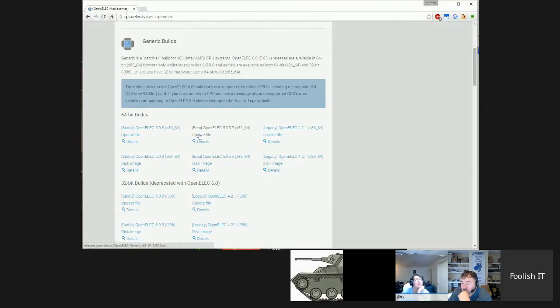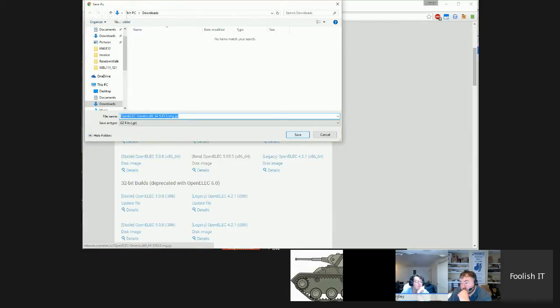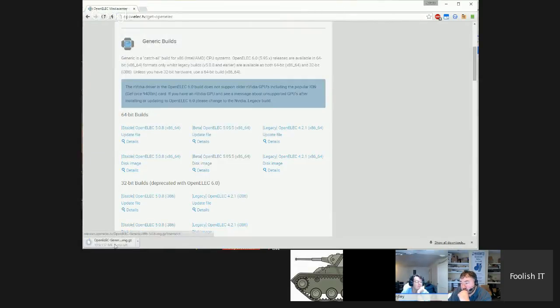So I'm going to see if I can get this disk image. I downloaded this the other day, I'm pretty sure, but I deleted it. So I'm going to get that downloaded, which is 157 megs. Should not take very long for anyone out there.